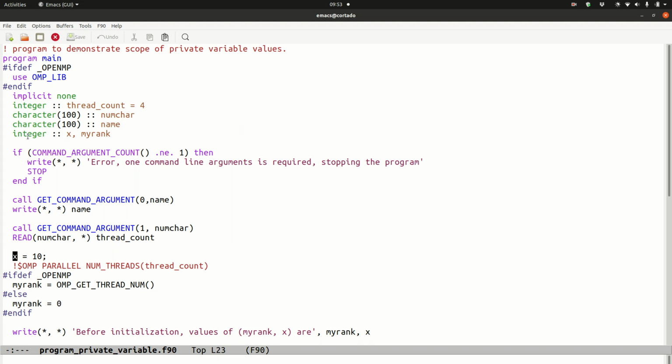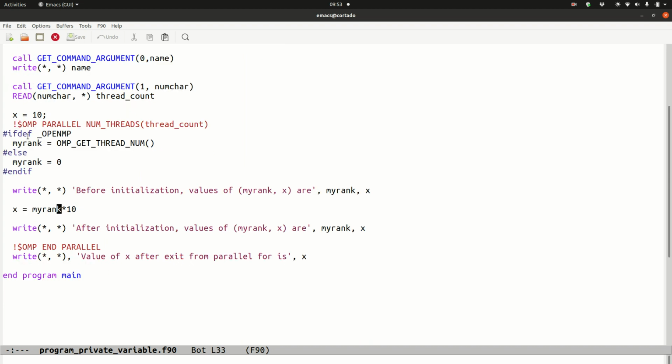Then we have X equal to 10, and I have !$OMP parallel num_threads(thread_count). Again I print its value before initialization, and I update the value of X using my rank times 10. Then we print the value after the update, and once you exit the parallel block, I print the value of X. Of course, this program would not compile as it should, because I didn't put default none. If I put default none, it would.